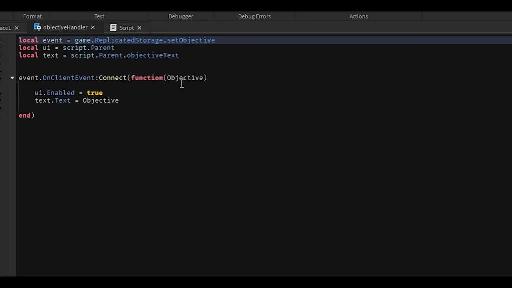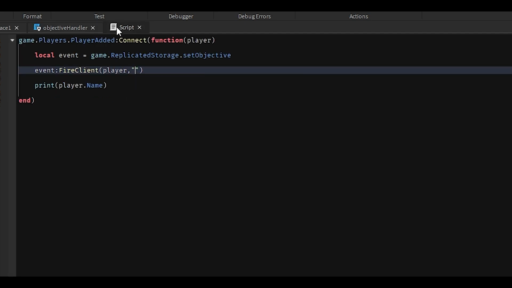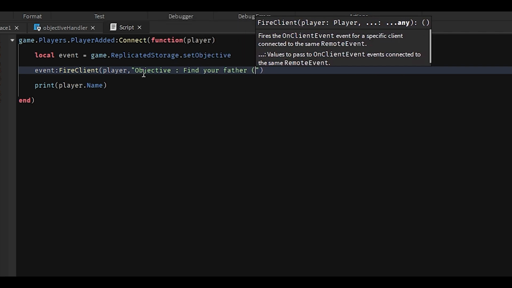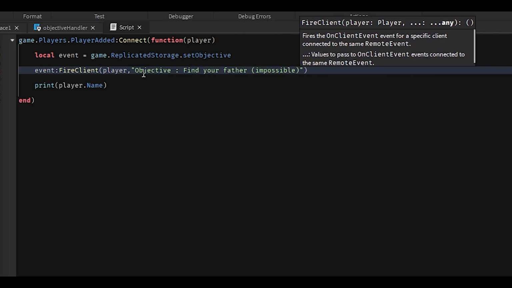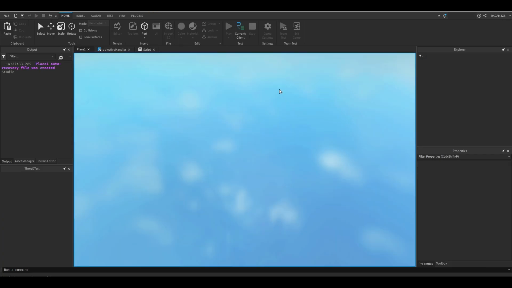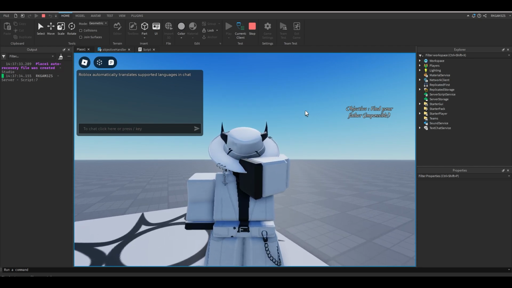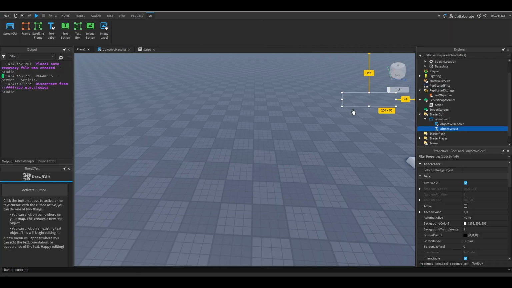You know how we put objective here, and the text equals objective? The second parameter is objective. So if we do objective, find your father. When you join the game, our objective is set.